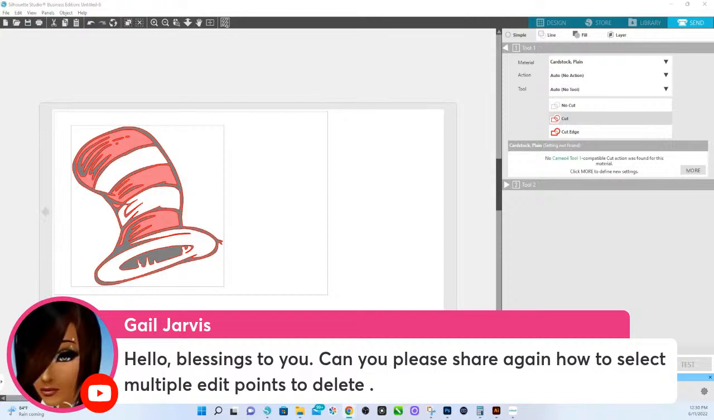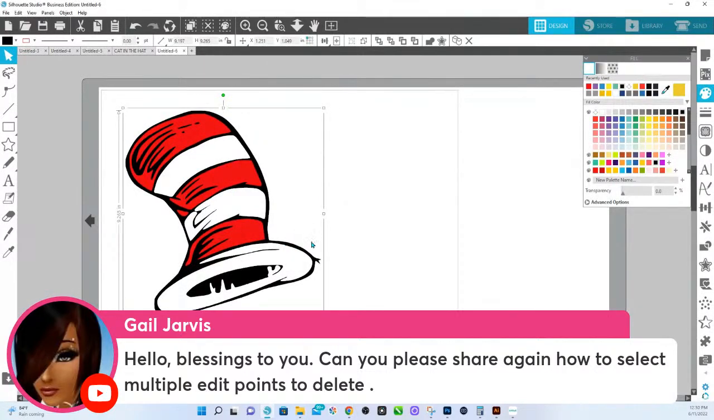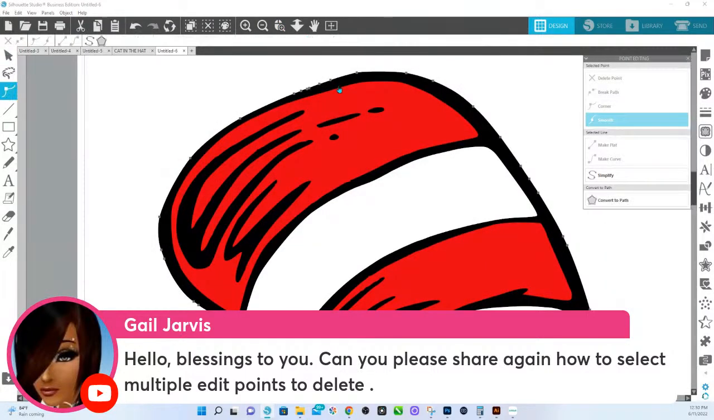Can you please share again how to select multiple edit points to delete? You are going to double click. Let's ungroup this. So once you double click to bring up the edit points, you just hold down Shift, drag and select, and you can select multiple points, or you hold down Shift and you click on the one, hold down Shift, and then continue to click on other points. You cannot click to deselect. You can only click to select.